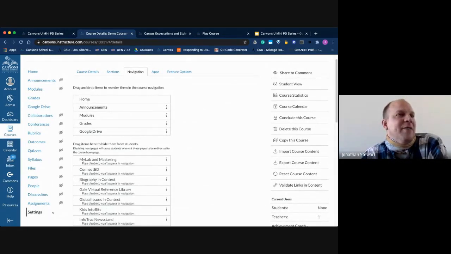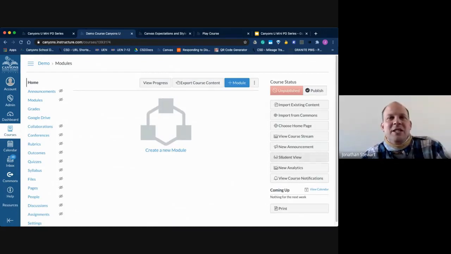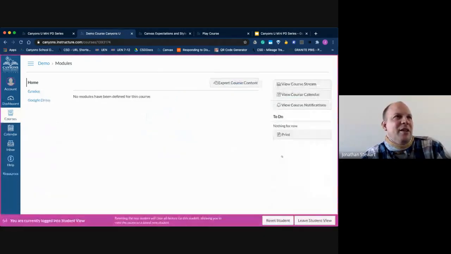But if it's an external tool like InfoBits or ConnectEd, the student won't see it. We're actually going to go and look as a student. This is an option you can do. See where it says student view? This is so I can check my work. I'm going to hit student view right there. And voila, home, grades, and Google Drive.